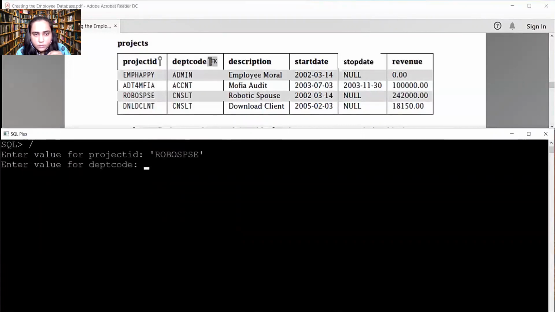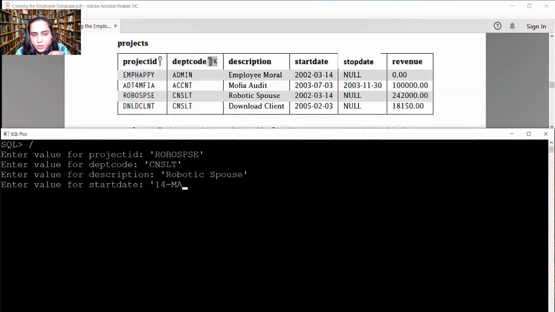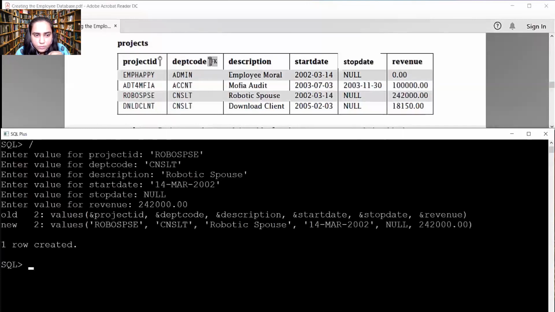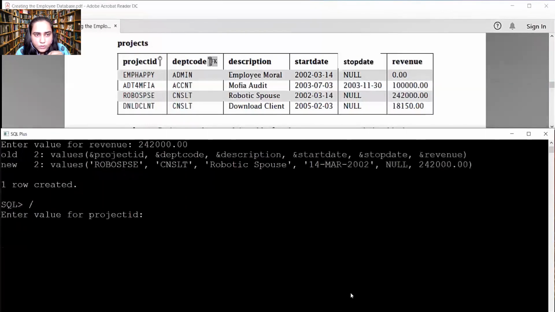Next one is ROBOSPSE, capitals, CNSLT capitals. Now the description is Robotic Spouse, with R and S capital. Date is 14-MAR-2002 and null without single quotes. Revenue is 2,42,000.00 and / again, insert the last row.